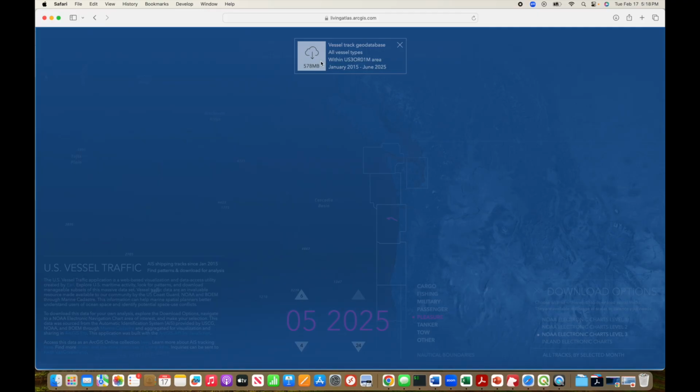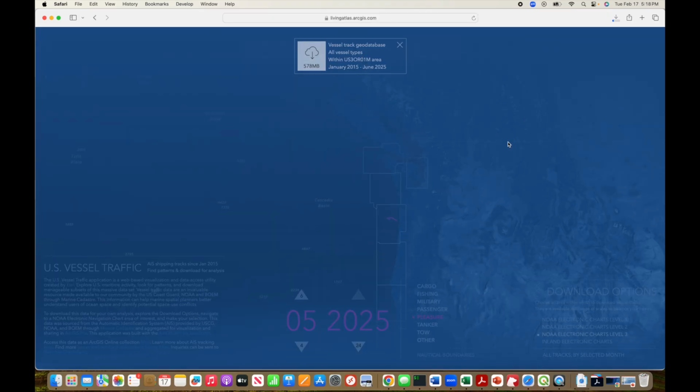All right? You click on that, and it's going to download from the months of January 2015 all the way to June 2025. That's basically the entire archive for that small area. So you click on that and it'll go and start downloading it. All right, this is going to take a while.